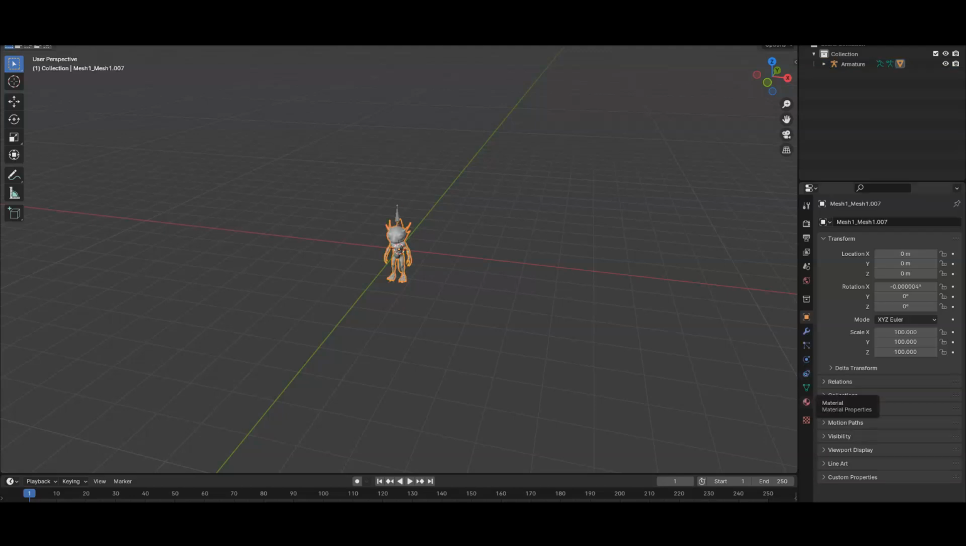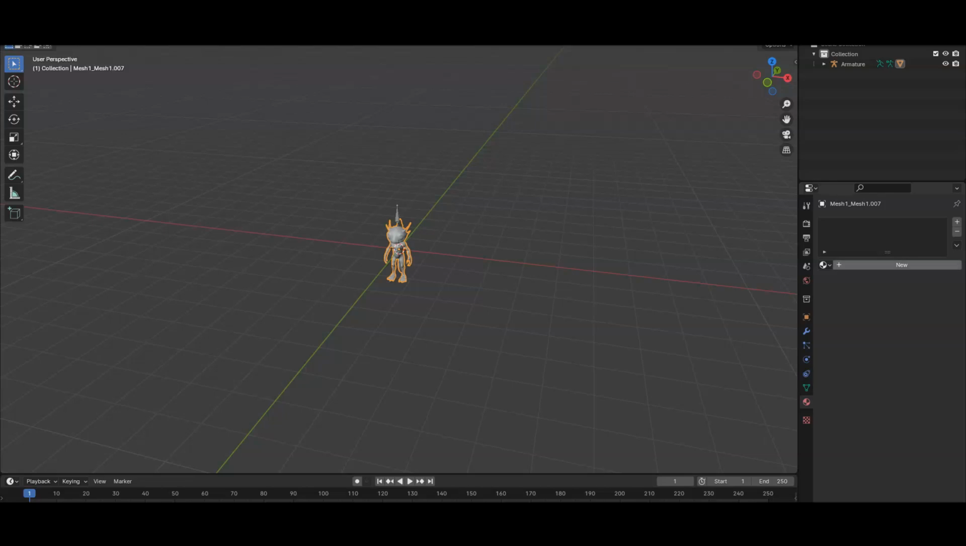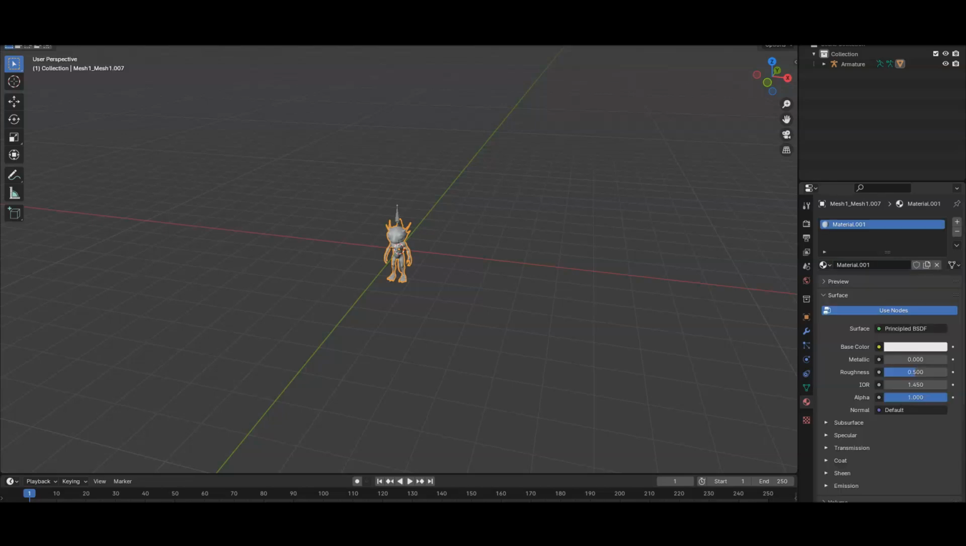I'm gonna come down here to materials, and I'm gonna add a new one. You just name this FishGuy. That's all I have to do now. I can export him back.